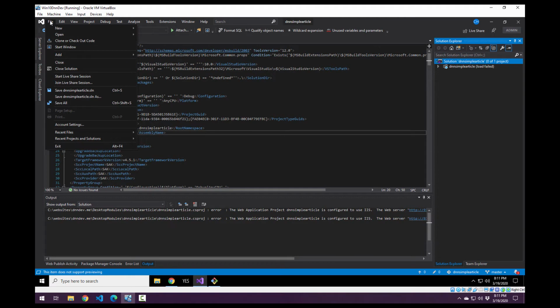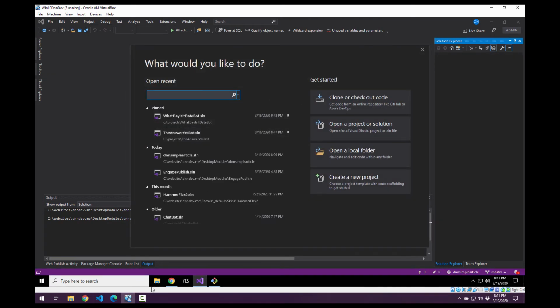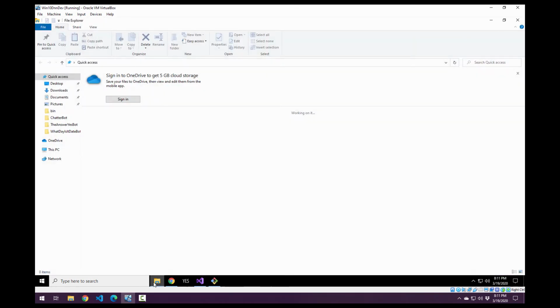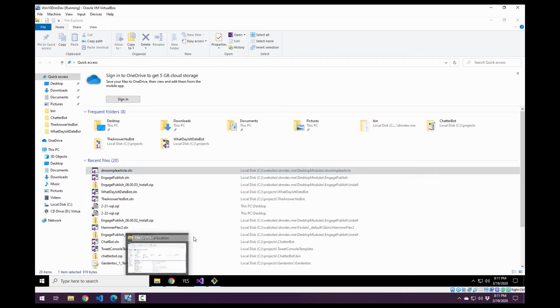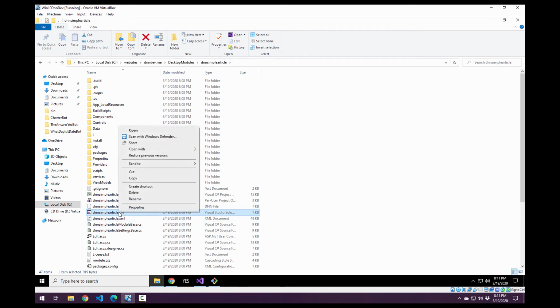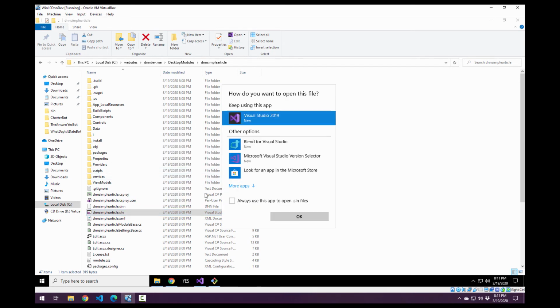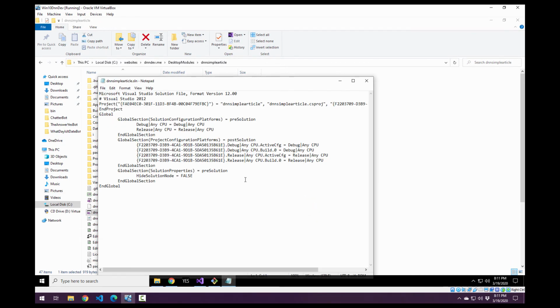Now, to do that, I'm going to go File, Close Solution. Now I'll go ahead and leave Visual Studio open, but I'm not going to edit this file inside of Visual Studio. I'm going to open up Windows Explorer, and I'm going to navigate to that DNNSimpleArticle folder. I'm going to right click on the solution file, choose open with, and choose another app. I want to open this file with Notepad. I just want to get it inside of a text editor.